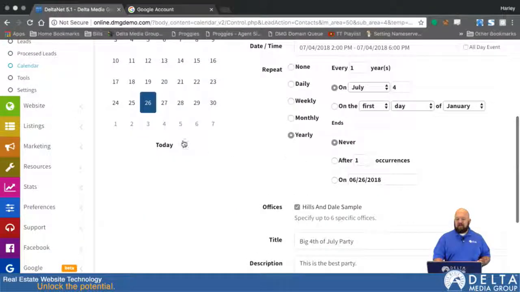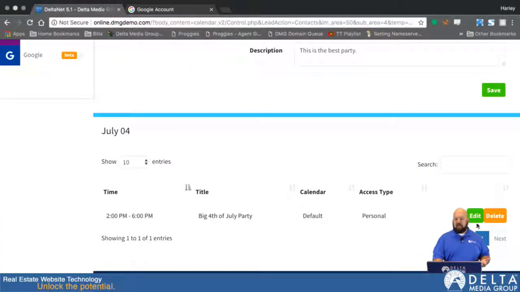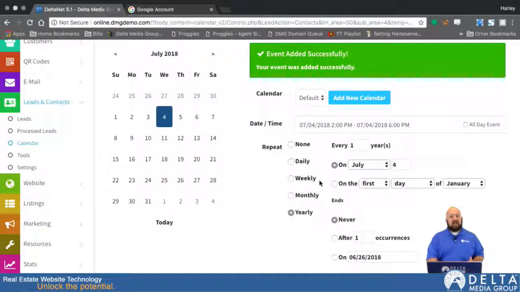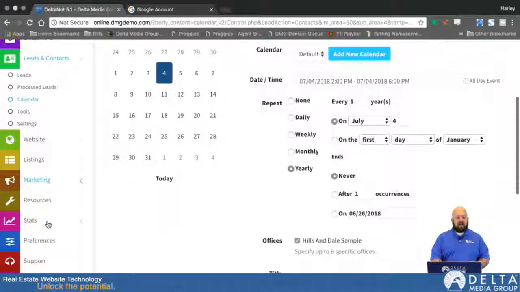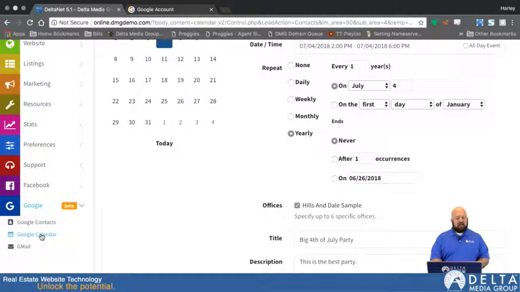So now that our event's created, I'll go ahead and click on July 4th, and you can see that it shows up down here in my list, and I can edit or delete it from here. But now, let's say that in addition to having this in the DeltaNet, I want events that I create here to show up on my Google Calendar. So I can go down here to Google, click on Google Calendar.